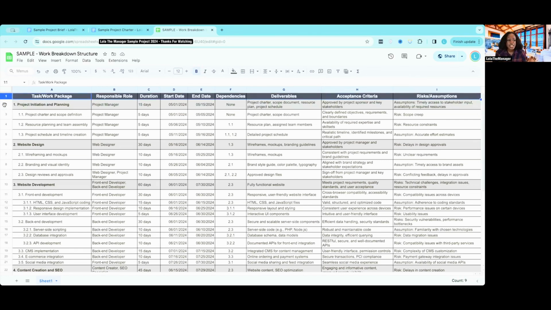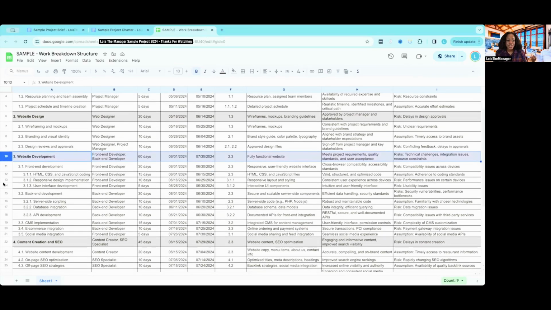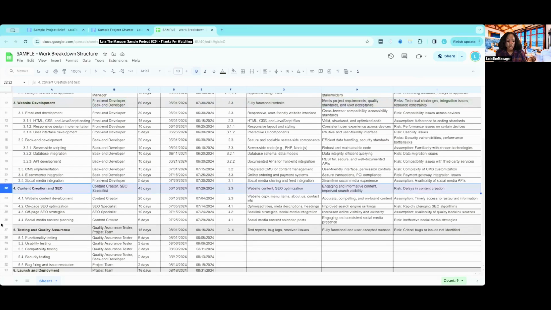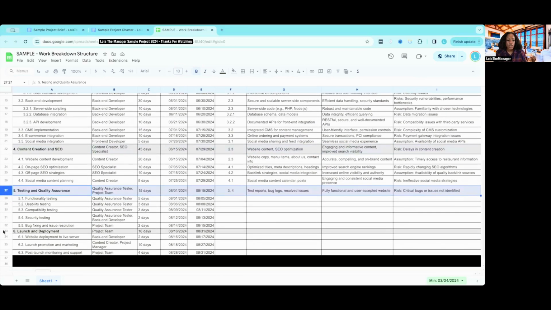So there are 6 major milestones in this project. We have the project initiation and planning, website design, website development, content creation and SEO, testing and quality assurance, and then the launch and deployment, right? So these are the different phases or milestones of the project.